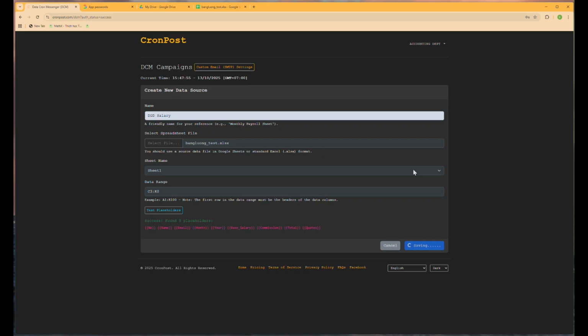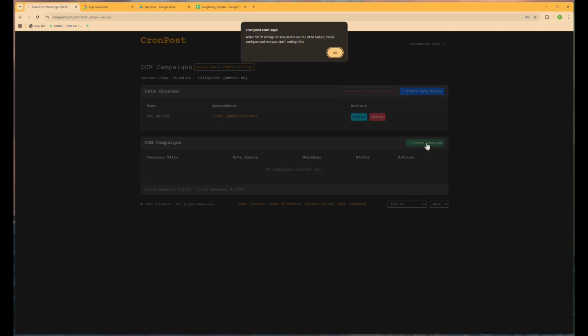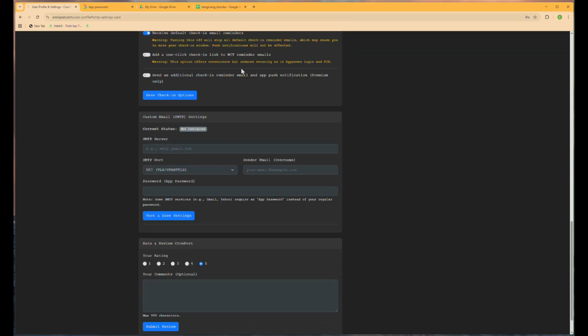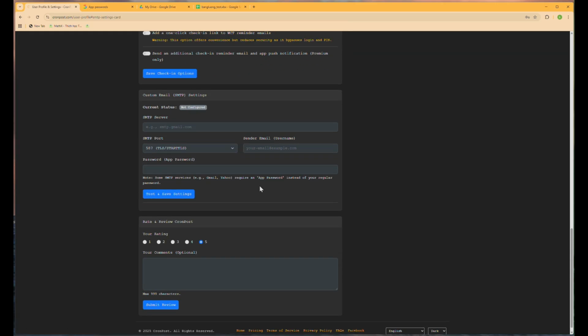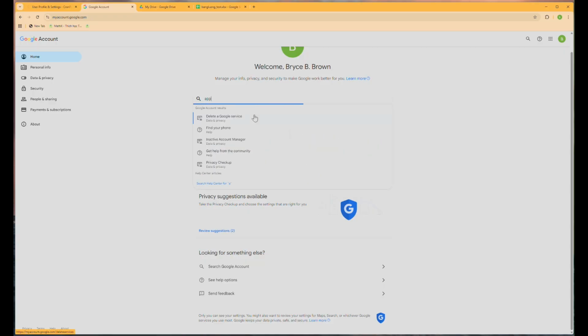After creating the data source, you need to set up a DCM campaign. Here, when I click on Create Campaign, I get a prompt reminding me that I haven't set up SMTP, Simple Mail Transfer Protocol, yet. This setup is mandatory for sending DCM emails, so I'll click Create Email Settings to configure it now.